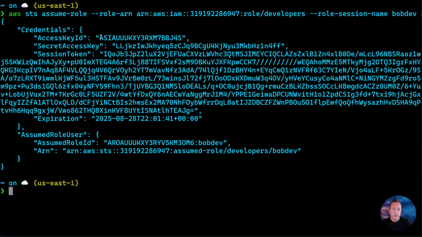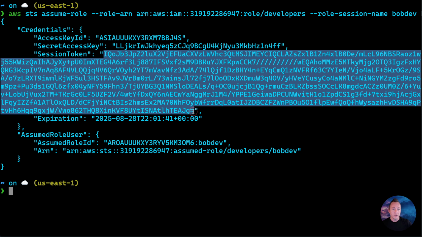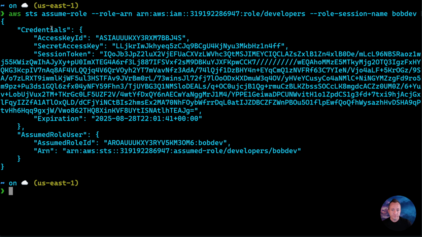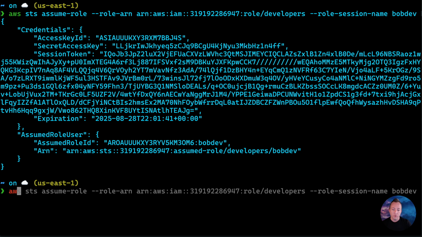Now, these credentials are short-term credentials. You may notice that there's an access key ID and a secret access key, just like we would with a user, but now there's this new credential type, the session token. This session token is basically our temporary credentials. So what we want to do is set up these credentials to now use the role.